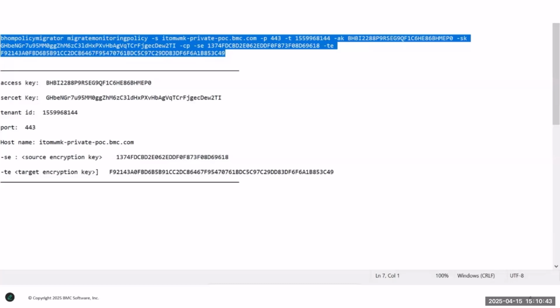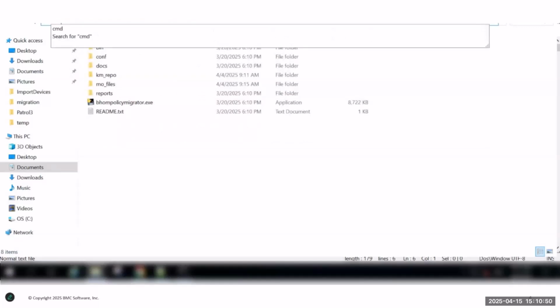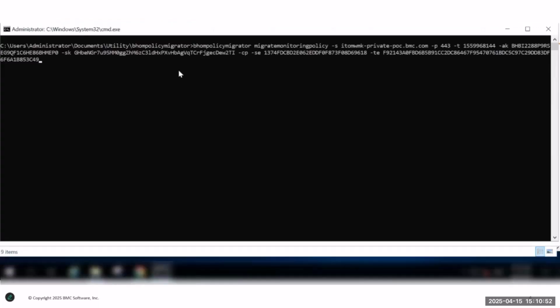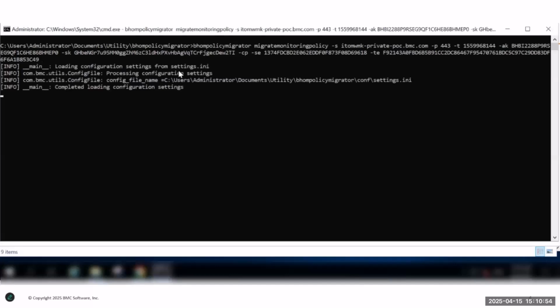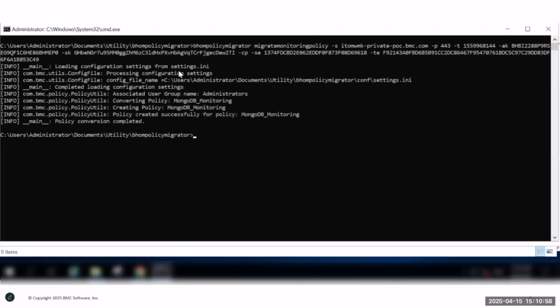I will now navigate to the command prompt from the utilities path. I have copied the command and I will execute the same. We can see the policy migration has started. The MongoDB monitoring policy is now successfully migrated from the TrueSight to BHOM.